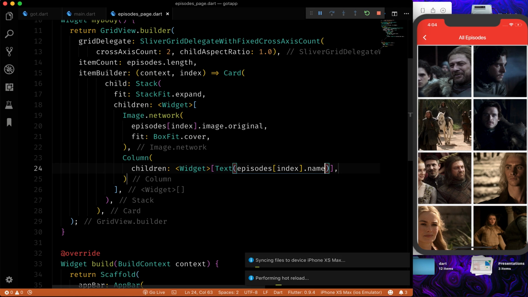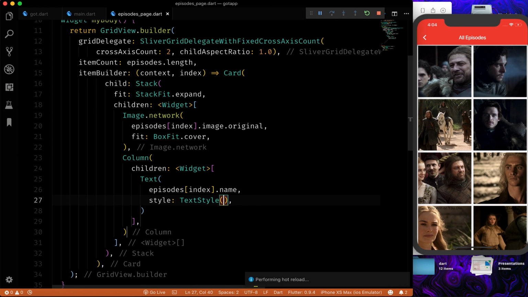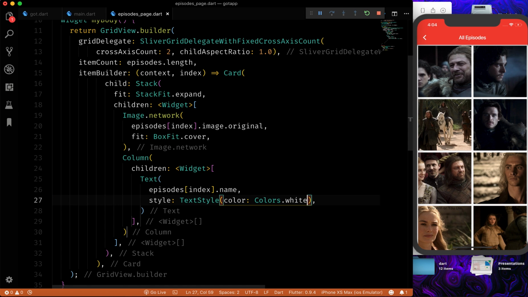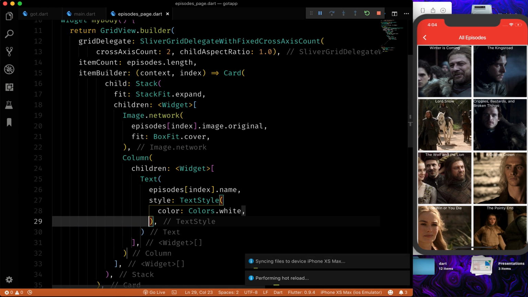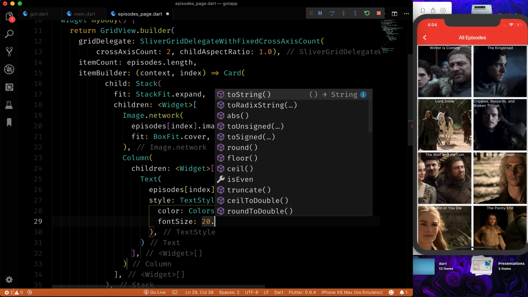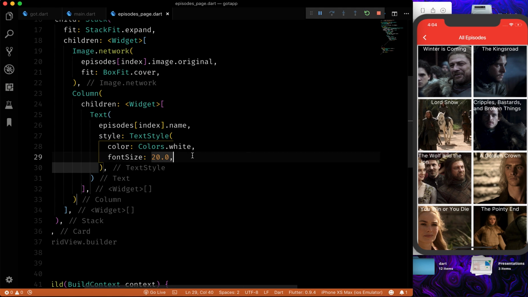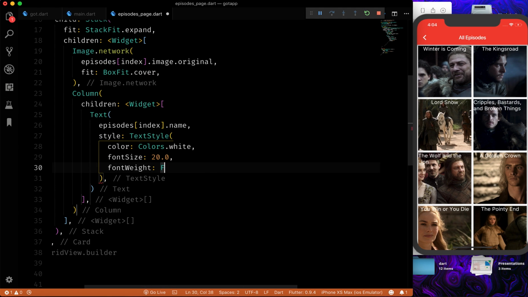So it's like that. Okay, now it is available, but it is some black color, so we need to change its color, so we'll provide a text style. Okay, and now in the color we can just say colors dot white. Now you can see that, right? Now let's also increase the font size. So font size, make it 20, if that will be good. Yes, it's good. And we can also make the font weight bold.